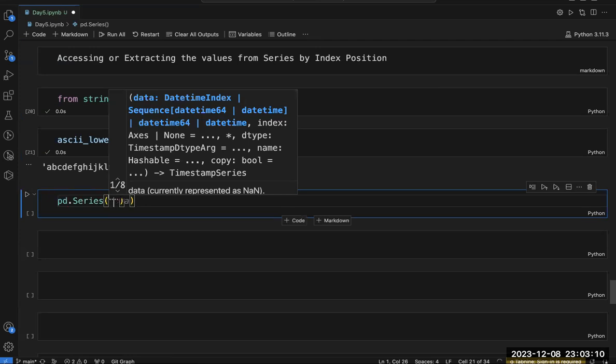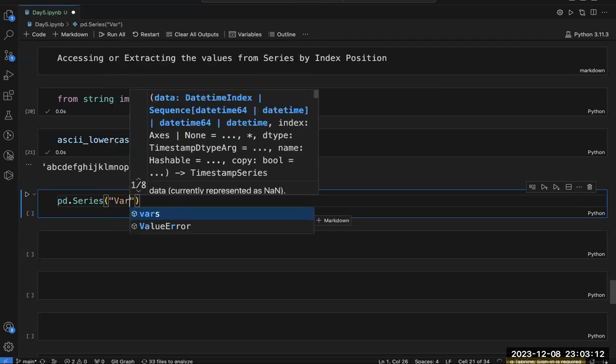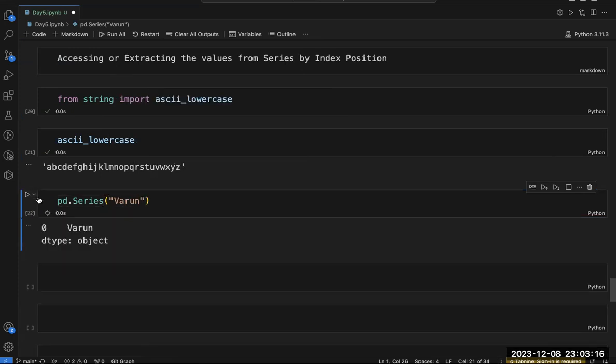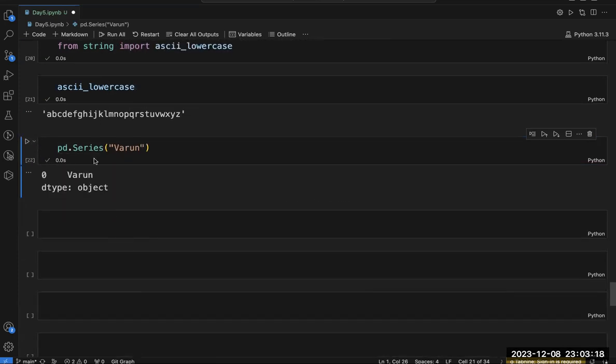Let's give it some string values. Let's give it Varun. So what happens if I simply run it? I will get this complete string Varun, and only one index will come because only one item is there. That is the 0 index.